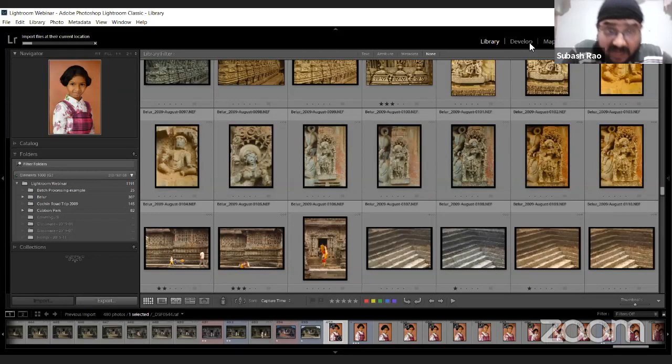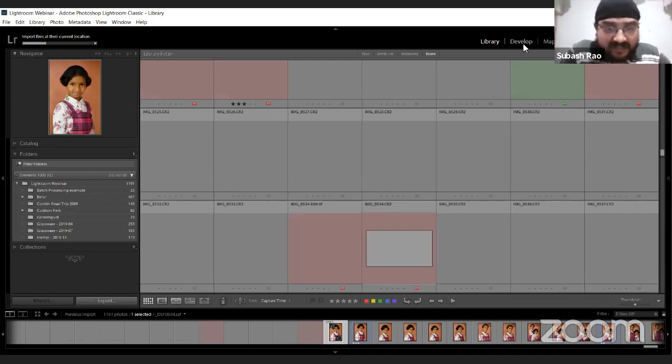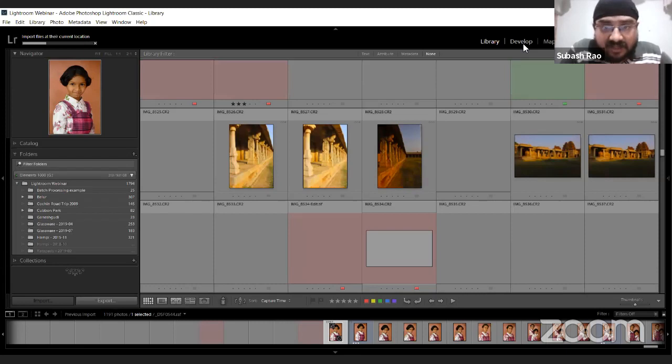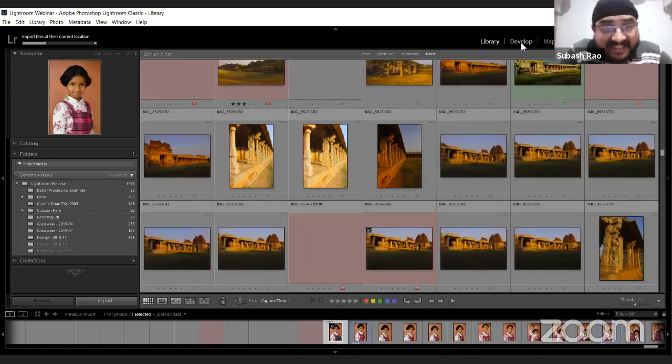Then you have the develop module. This is where you will process your images, edit your images, improve exposures, crop perhaps, or any other important aspects of editing that you would want to carry out with your images, you do in the develop module.